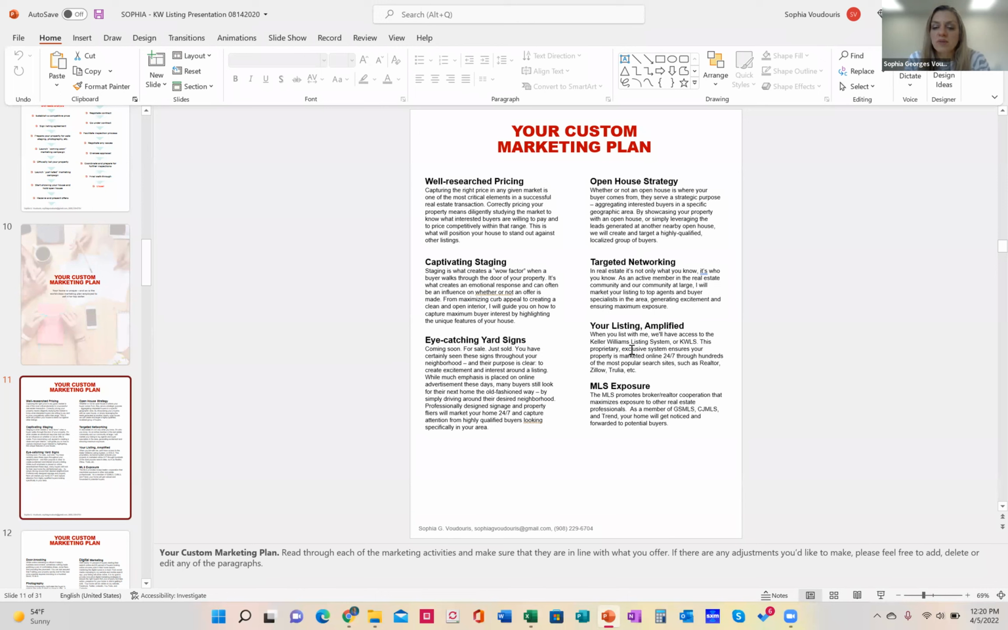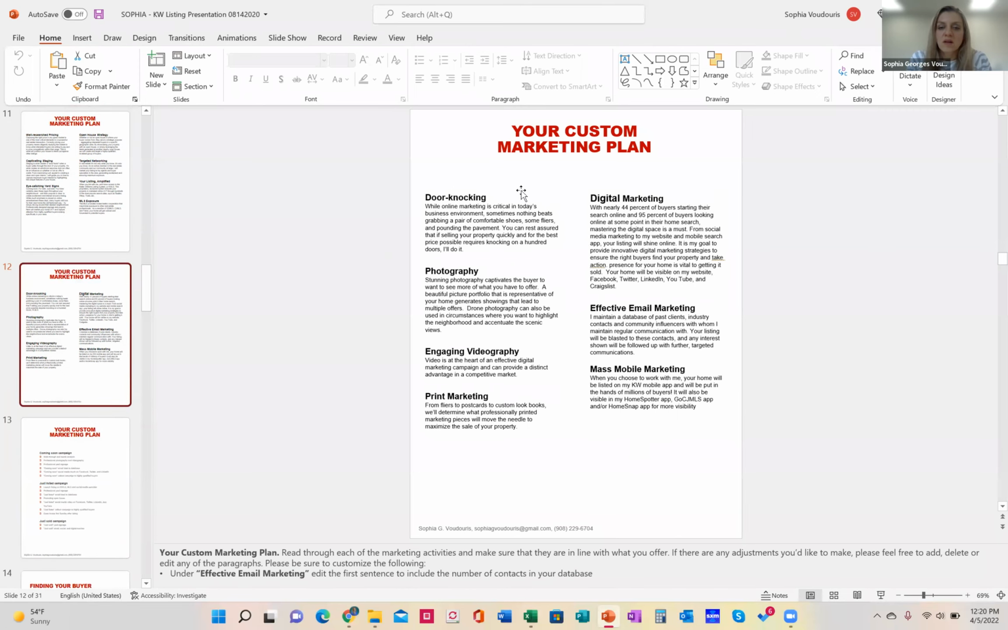You know, this is all in a template. You have the Keller Williams listing system, the KWLS. And then the MLS, of course, the exposure. List all the MLSs that you're a part of. Your plan also includes door knocking, photography, all the stuff we do, the videography, the print marketing. If you print out brochures, show like Ash's cards, like the mailers that you do. All of these are value added to your clients.